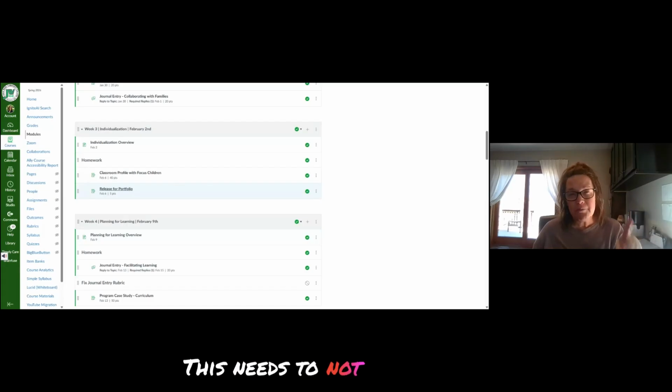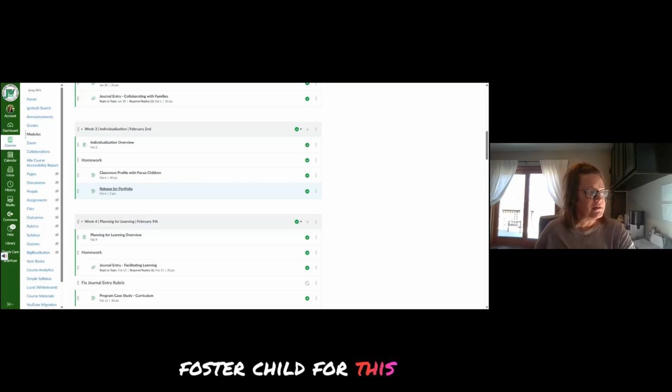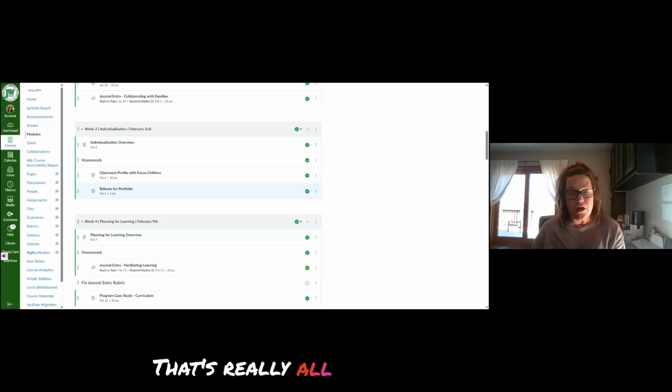This needs to not be a foster child. Foster children are really hard to get releases from because we end up having to go through DCFS. So that's really complicated. So I ask that you not pick a foster child for this, and that you have the parent sign the release, which is saying, yes, I can use documentation. I can share that with my professor. My professor and I are going to talk about this. That's really all it comes down to.